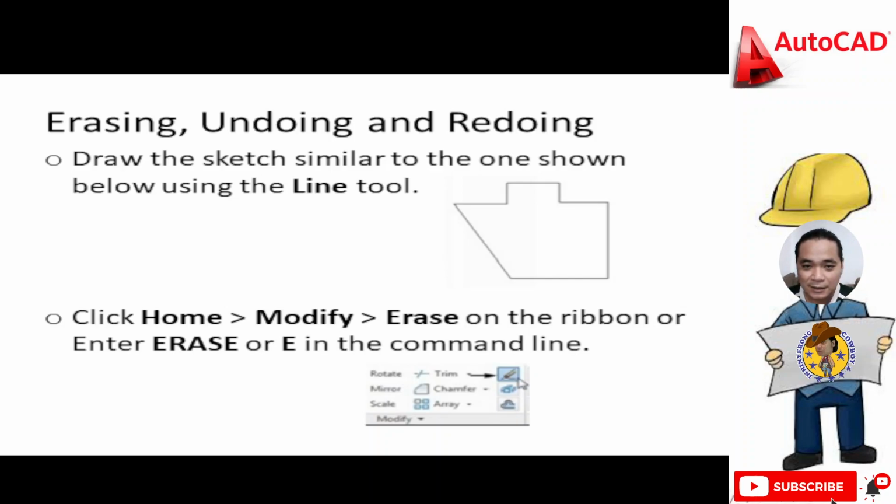So our topic today is all about erasing, undoing, and redoing. The first thing we will do is draw the sketch similar to the one shown below using the line tools. Okay, so let's do this.